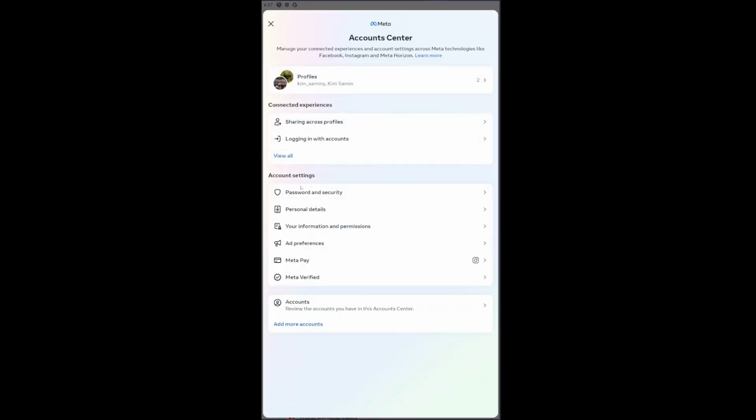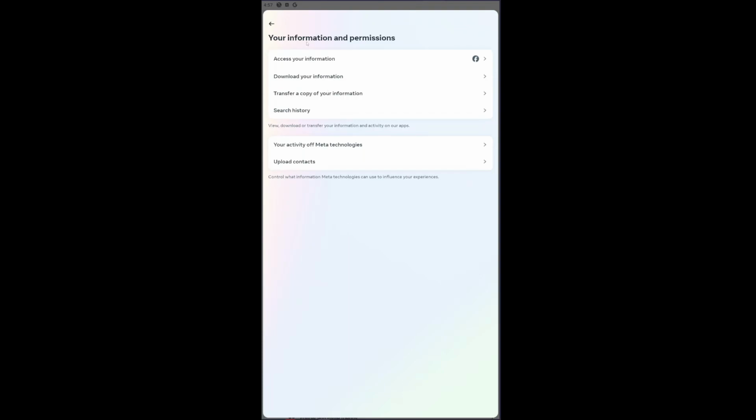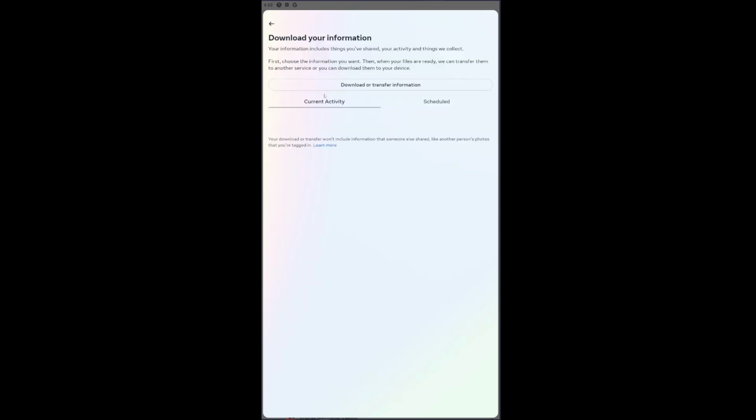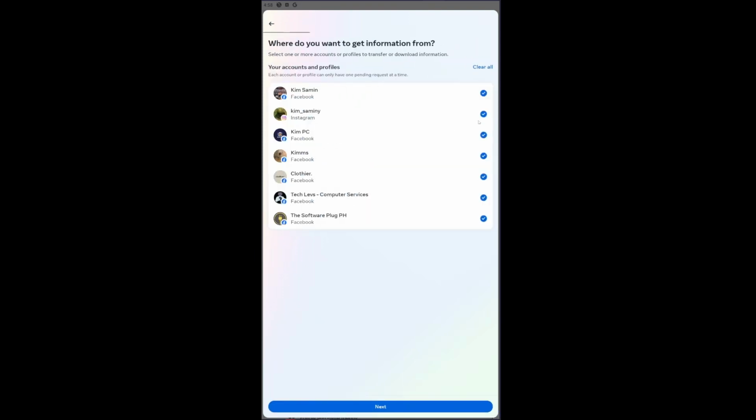Inside, you have your account settings, so just go ahead and click on your information and permissions. And inside, just go ahead and find the second option right here, which is download your information. So just go ahead and click on it. Right here, you will then be able to see this huge button for your download or transfer information. So just go ahead and click on it.